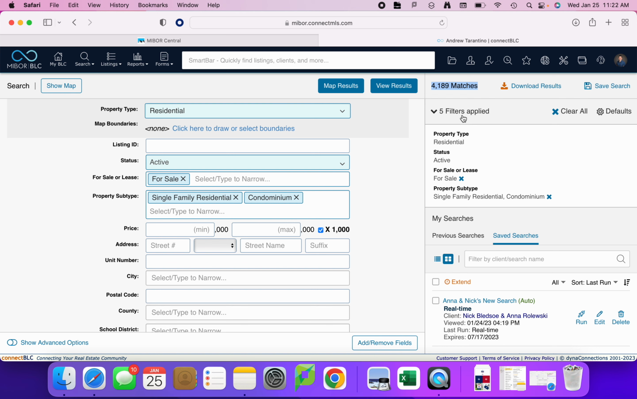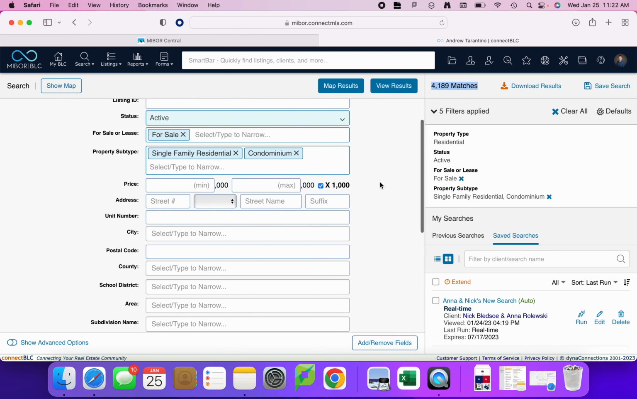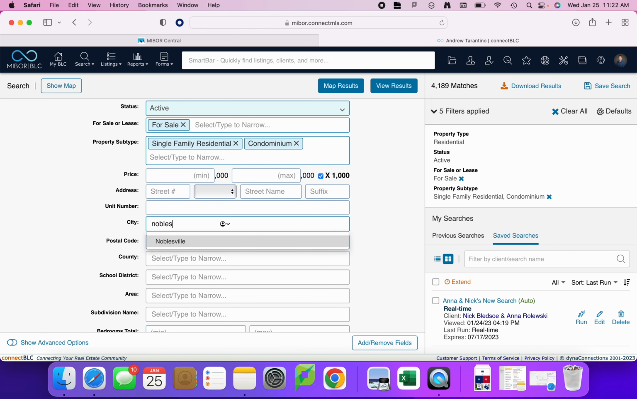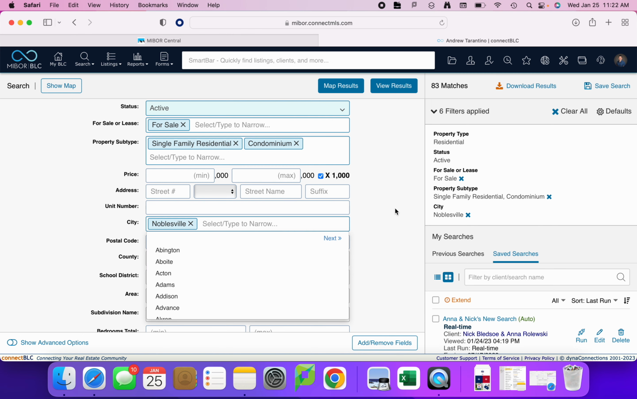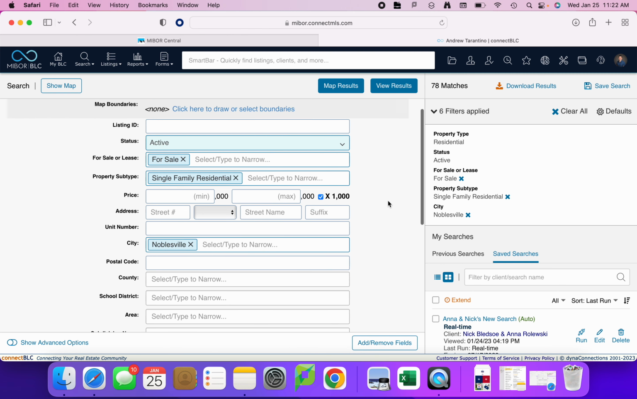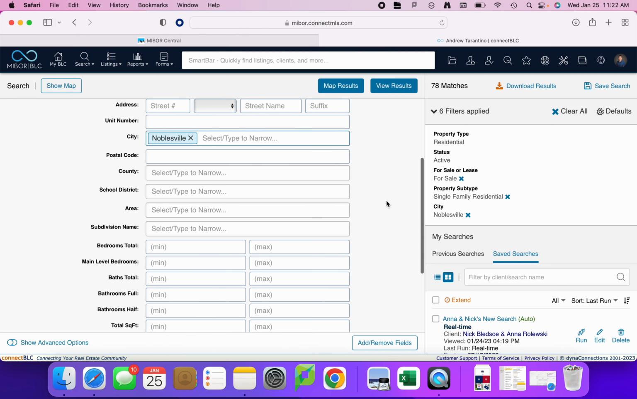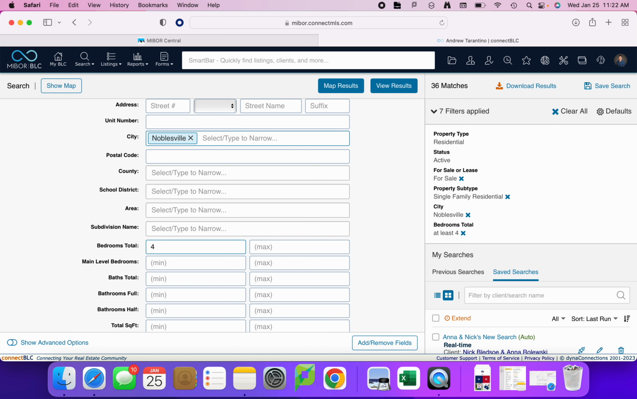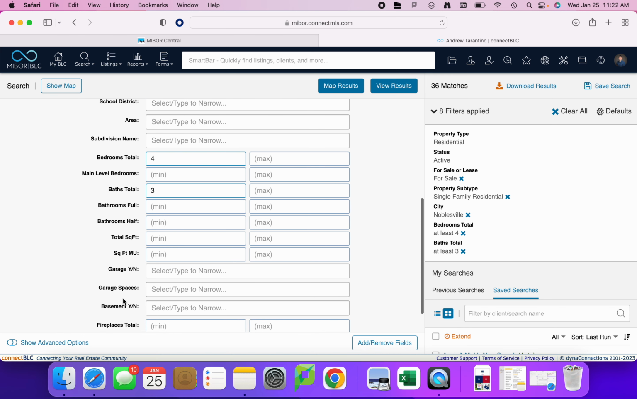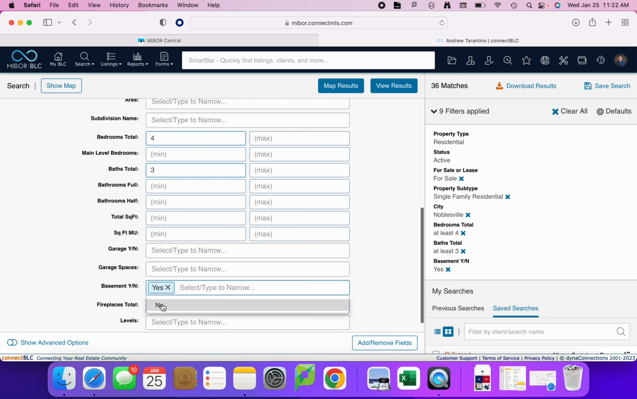But let's go ahead and do a search really quickly. Let's say I got a new client, and they want to buy a house in Noblesville, and currently they don't want any condos, so I'm going to take that off. They only want single family homes. They would prefer a minimum of 4 bedrooms, a total of 3 bathrooms. They don't really care if they're full or half baths, but what's really important to them is they want a basement.